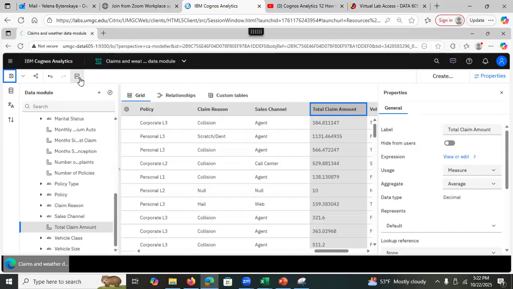Okay. Validation is where, if you created a bunch of calculations, before you save each calculation, you want to validate the syntax, and this will also validate the data module as a whole to make sure there are no errors, right? Because sometimes when you create the calculation, you make a syntax error, something like that.